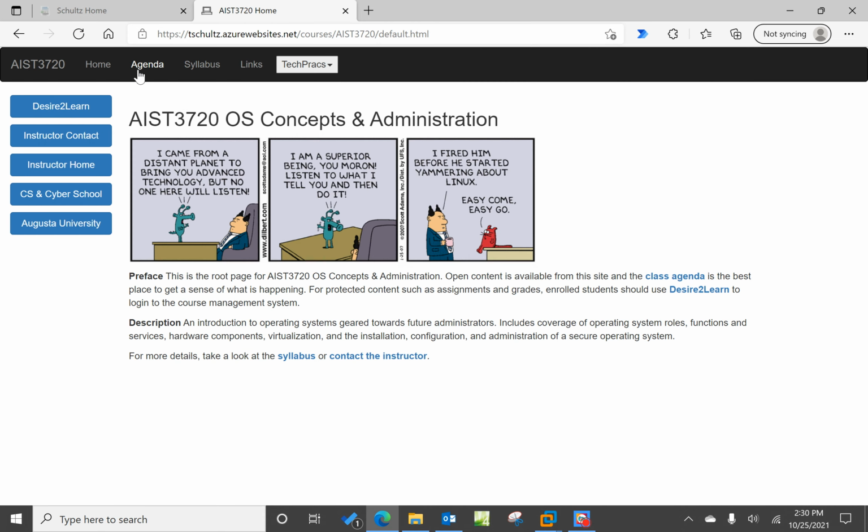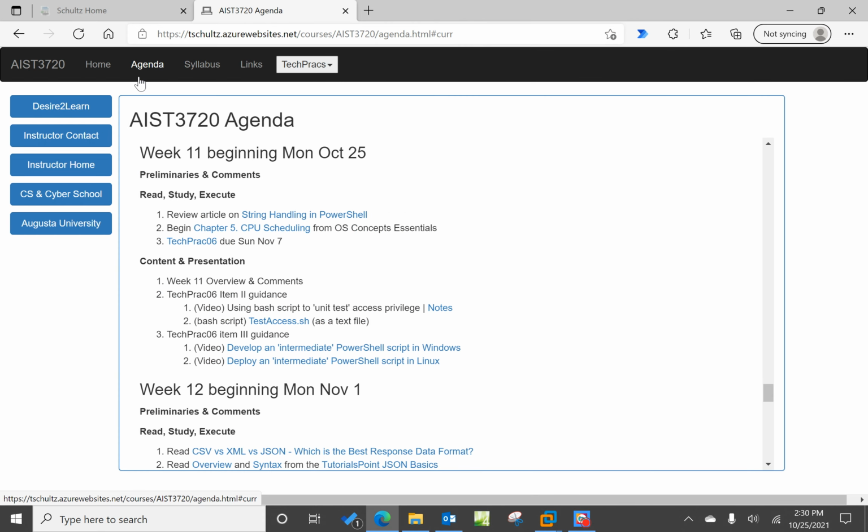All right, I want to take a look today at doing what I call a white box test and a black box test for these permissions. In Linux particularly, in TechPrac 5, you set some permissions, and it's a little bit hard to tell, do they work? So in TechPrac 6, you're going to go through a little bit of an exercise, where you're going to use a script, log in as that user, and try things and see if it works.